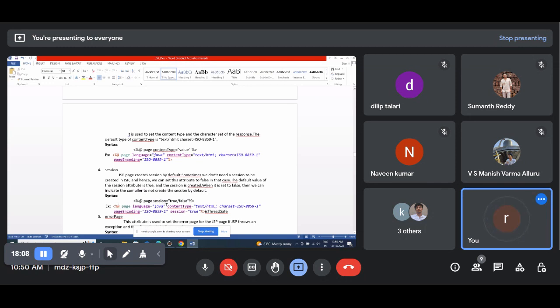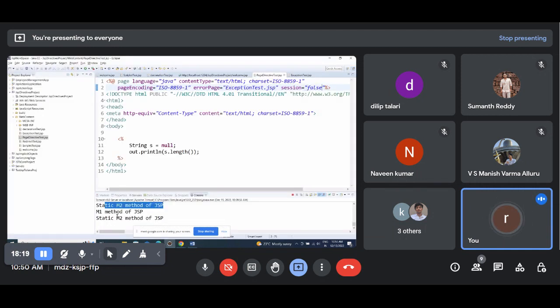Now the next one is isThreadSafe. This is regarding thread safe behavior of the JSP. If we want thread safe behavior, then we need to include isThreadSafe. By default thread safety is available for JSPs. If you don't want that, then we need to make it false.